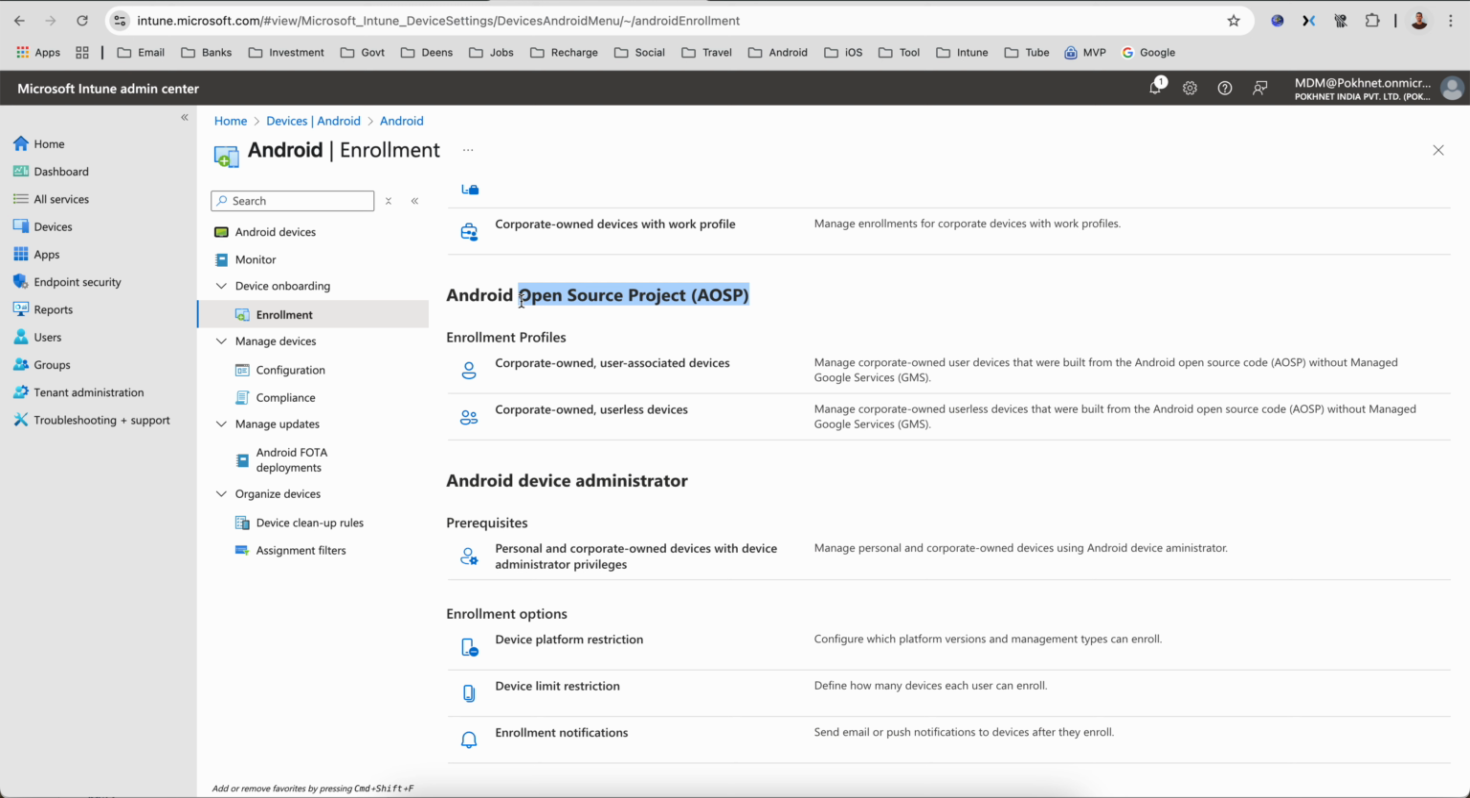There are two types of enrollment profile for Android AOSP, as you can see here: corporate-owned user-associated devices or userless devices. As you can understand from the name, user associated means the corporate-owned device will be tied to the user account, and userless is userless. So we can manage these company-owned Android devices that were built from the Android Open Source Project without Google services, without GMS. So how can we create it?